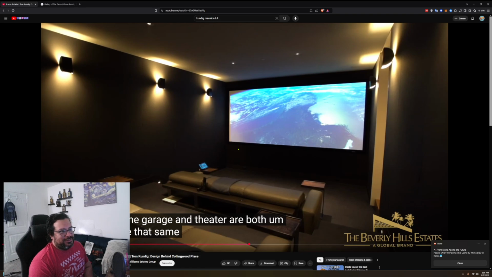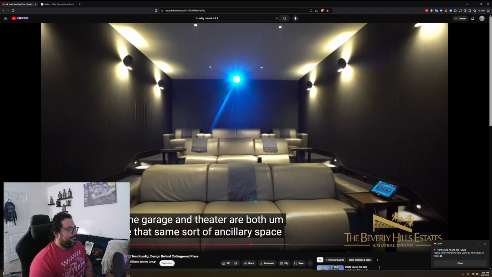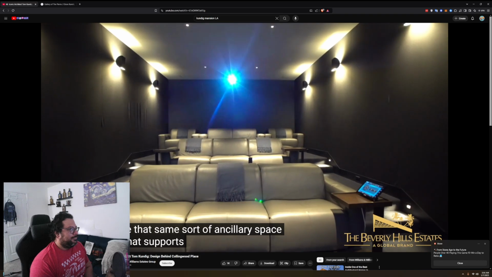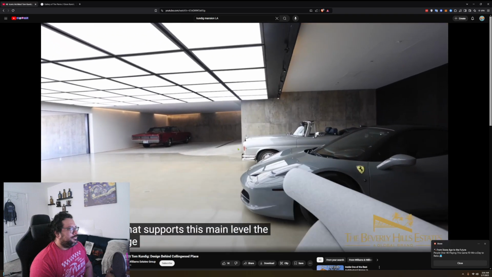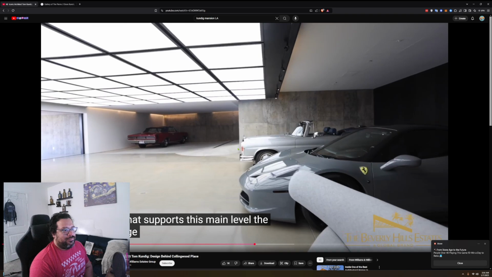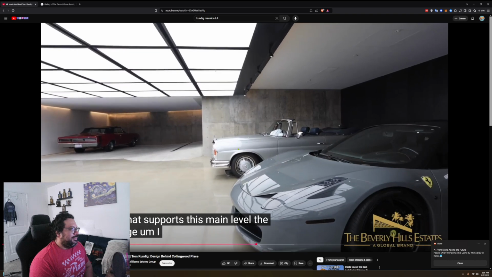Doesn't need all this crazy lighting, all this crazy seating. It's still a luxurious space, the same sort of ancillary space that supports this main level. The garage. They went with that Batman garage, which is, I mean, it's nice. I see that concrete coming down through the bottom. I really like the look of the concrete.